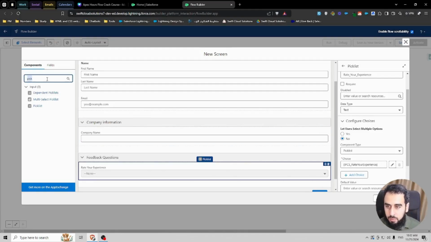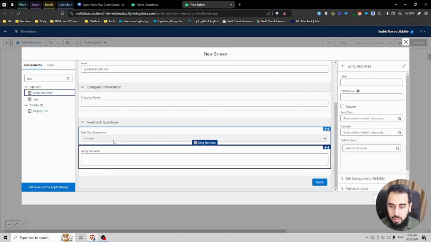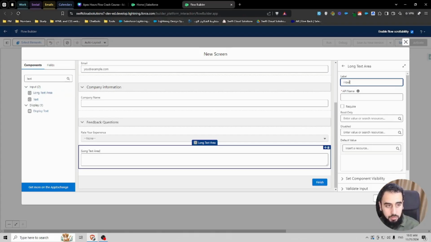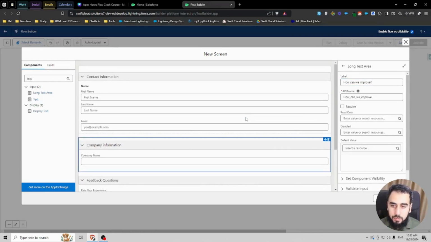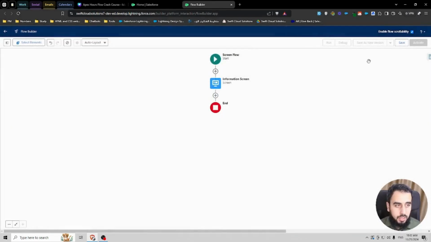The second question was a long text area. So if I search for text, we're going to see long text area here. And that is, how can we improve? How can we improve? And let's keep it at that. So we've got the screen. I'm going to click done and I'll save.